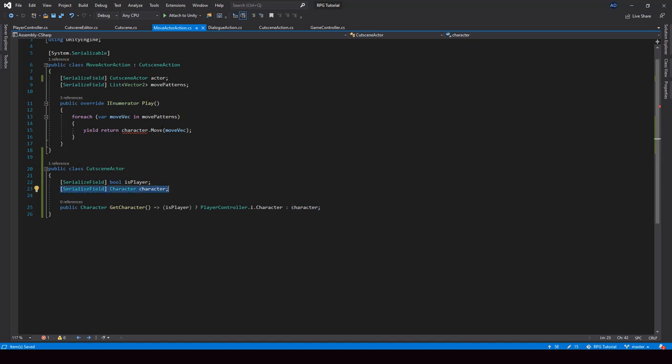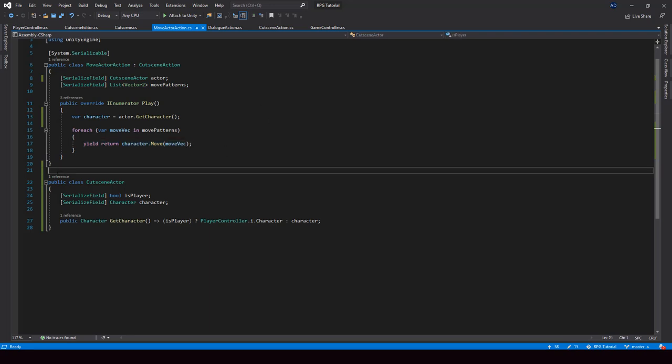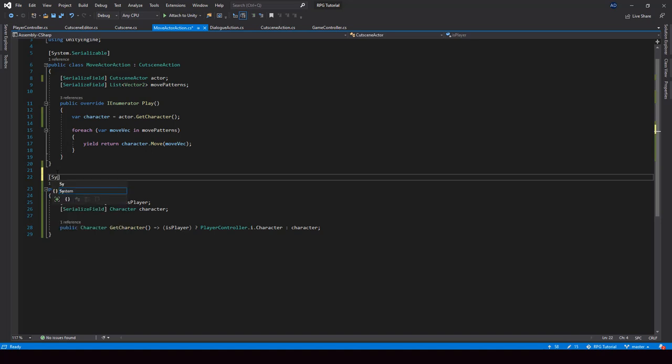Now in the play function, we have to use the character that is returned by this function. So let me create a variable to store that. I'll call the actor.GetCharacter function to get the character, and that'll be the character we move from here. And by the way, before I forget, let me add the System.Serializable attribute over here so that the class will be serialized and it'll appear in the inspector.